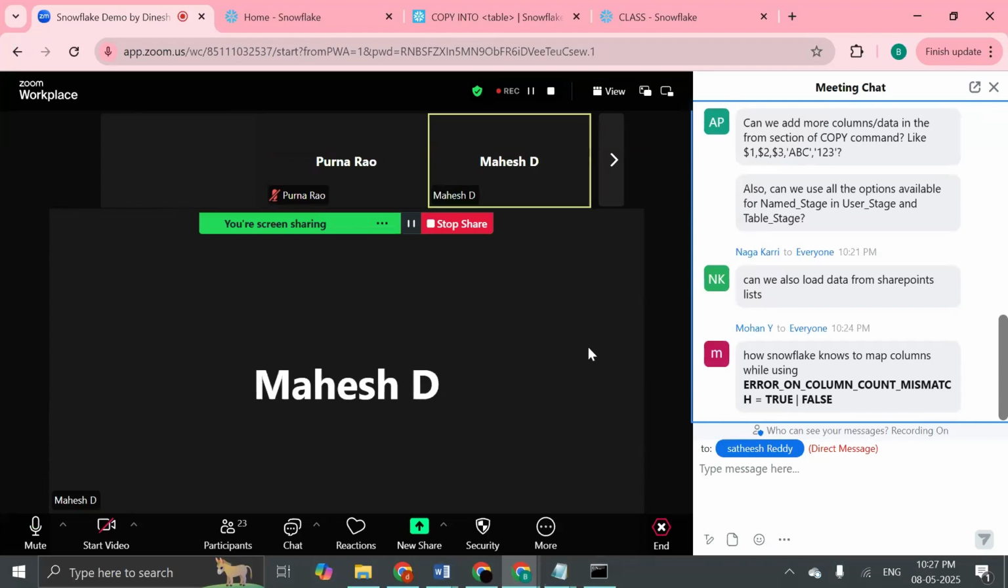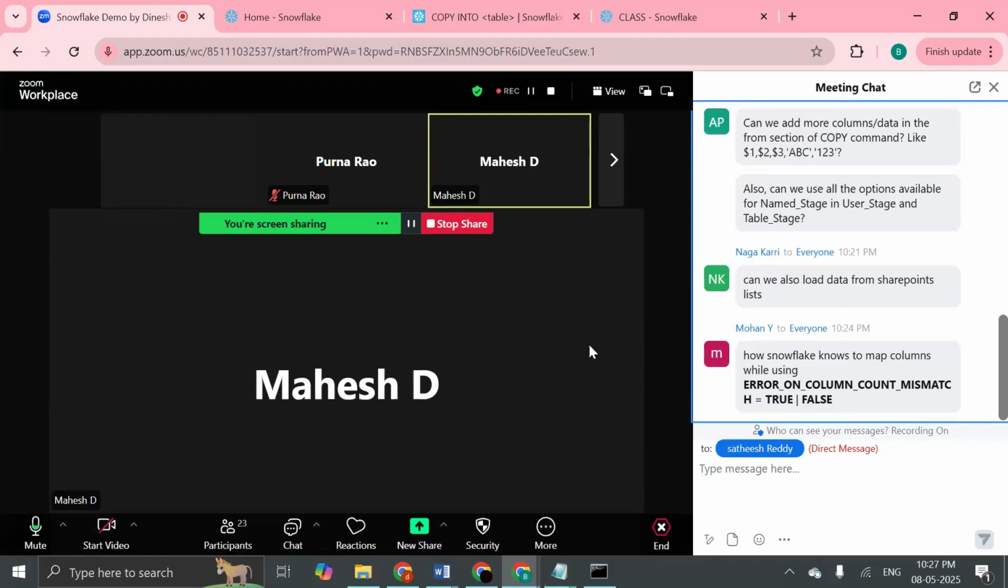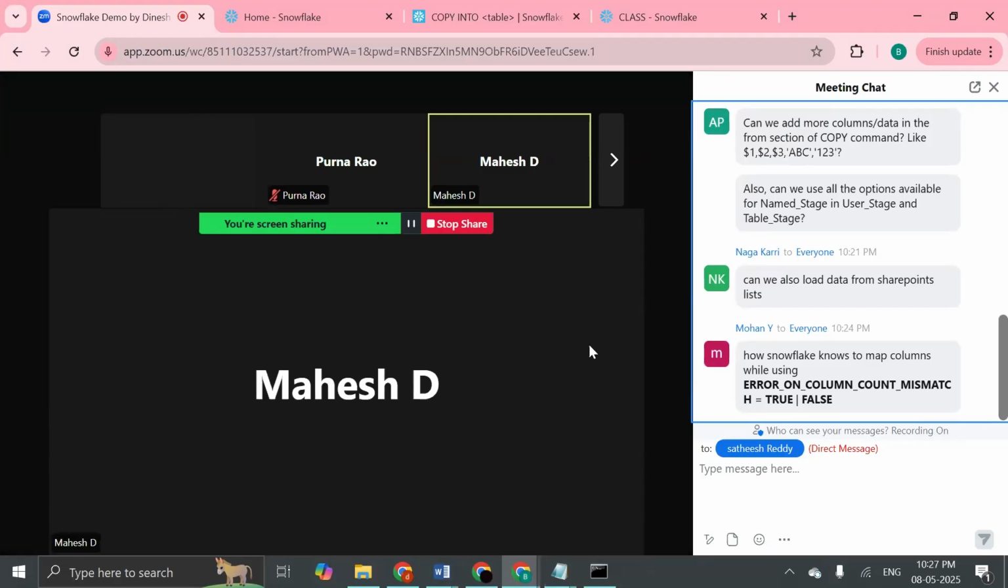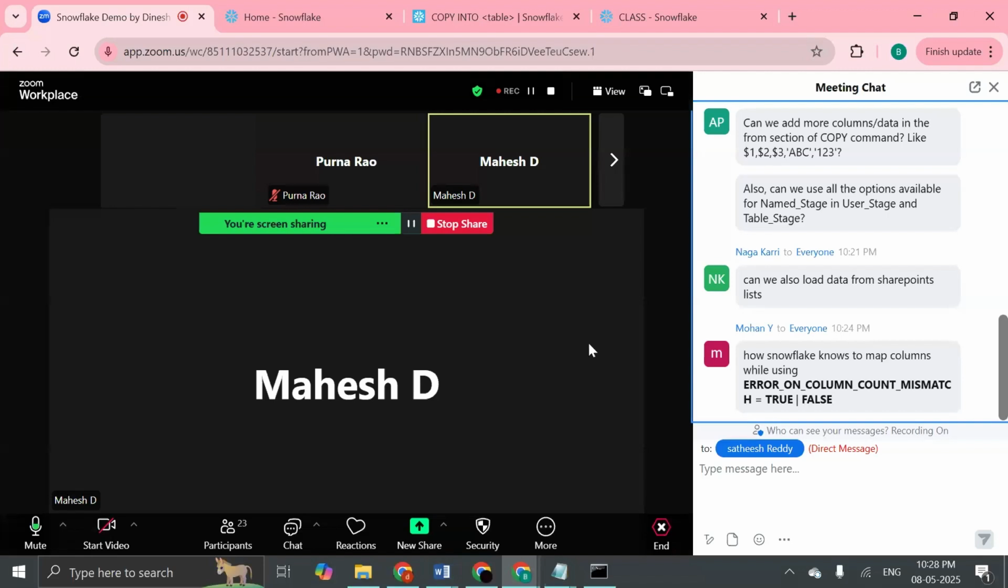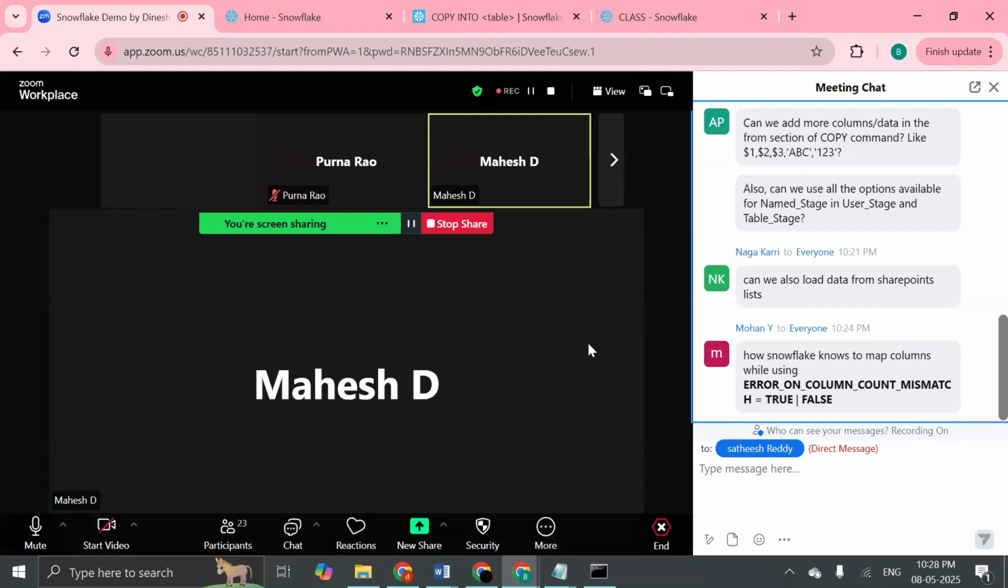Sir, suppose we have data, can we create a table automatically based on the data? Yes, that is also possible. You mean the file is available in the stage area, and based on the stage, you want to create a table structure, right? Yes, we can do that. That example also we are going to cover. I will show you. This is a recent implementation in Snowflake, which we call dynamic table creation based on the structure. We will see that.